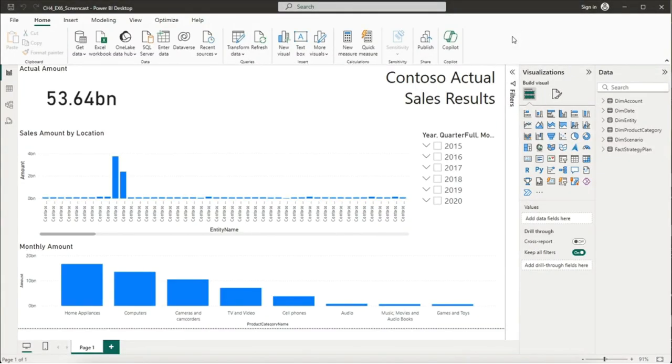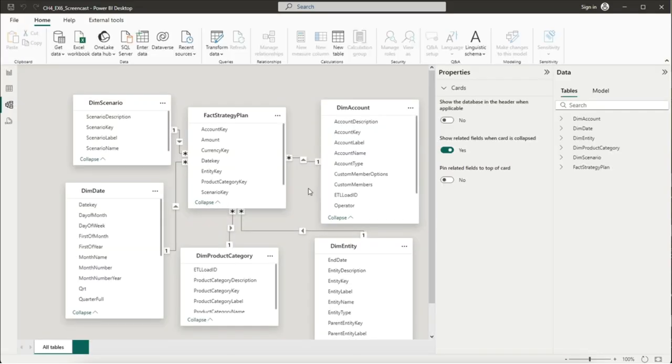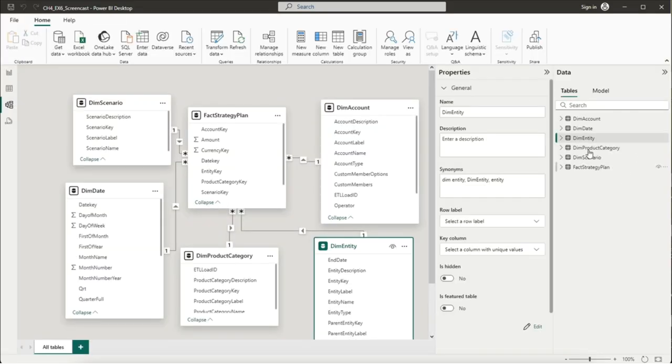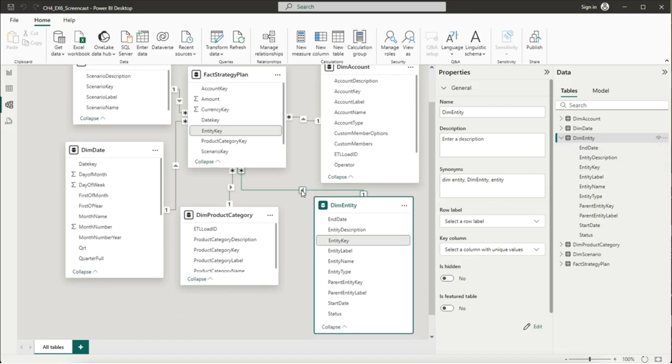In this demo, we'll learn how to work with filters. We've added a new dimension table called dim entity to the data. This table contains information on sales locations. As you can see, the entity key field can be found in the fact strategy table as well, and that is what they are joined by.